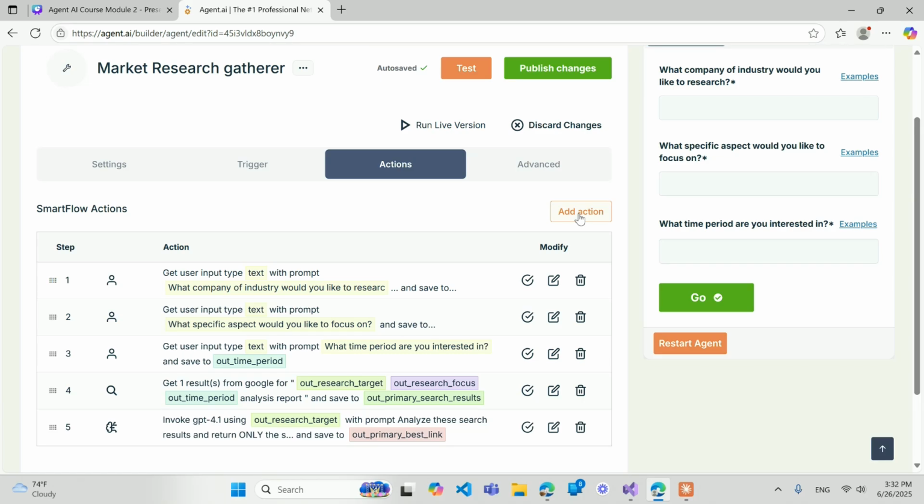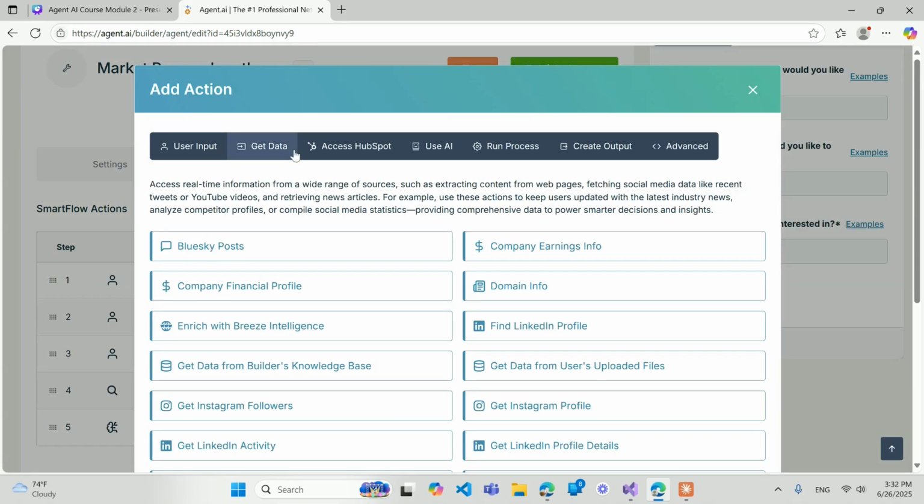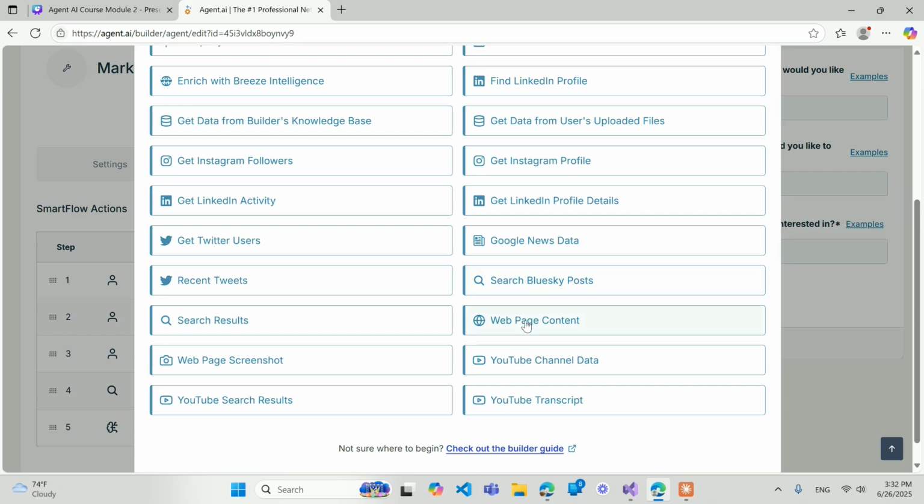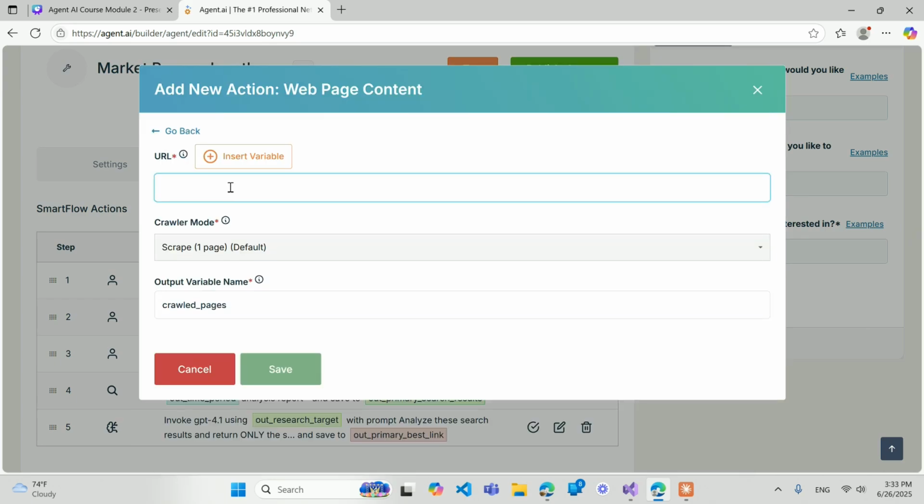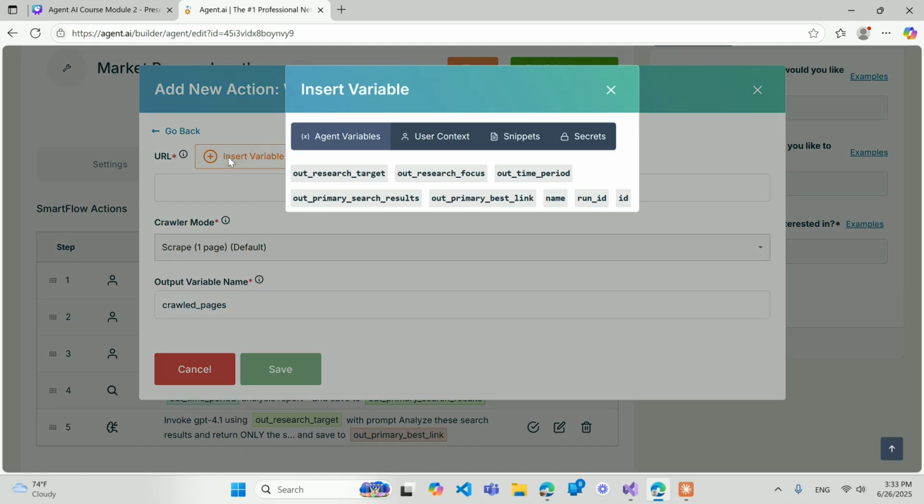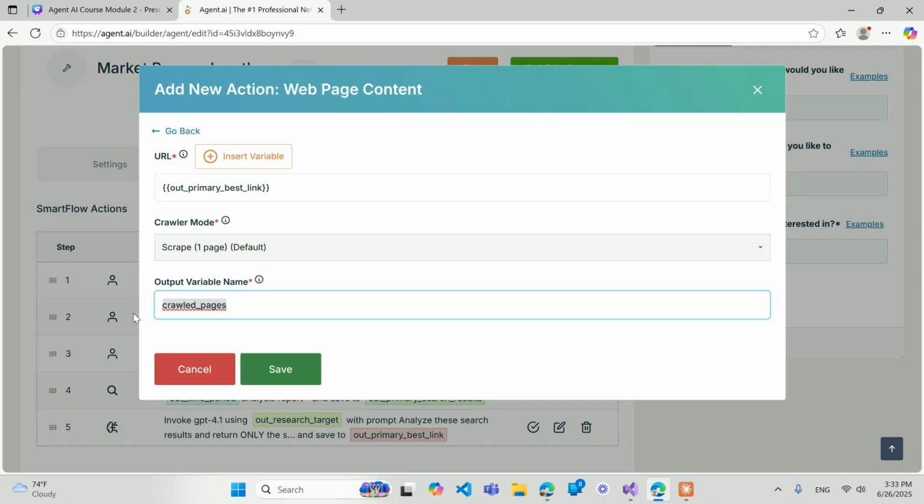So we're going to go add action, get data, scroll down, do web page content, and for now we're going to have the crawler mode as a scrape, and we're going to have our URL as the variable we just got from our last LLM call. We're going to name this out_primary scraped content.